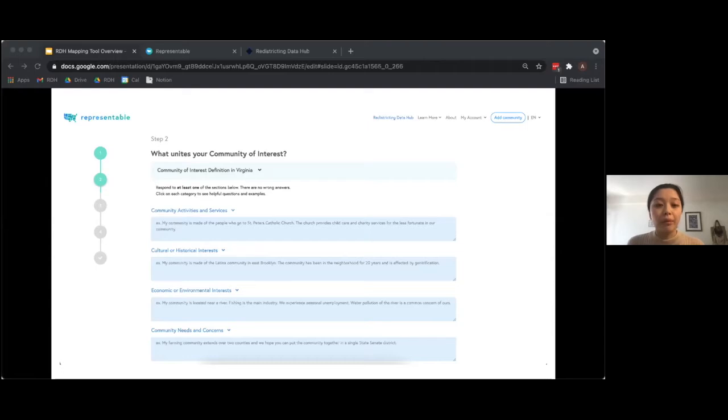And so Representable is really great in that they've taken extra steps to make sure it is accessible. It's currently available, I believe, in Spanish and Arabic, and I think Mandarin is also in the works. And folks can also access this on their phone too. And so a computer is not necessary to draw and submit maps.